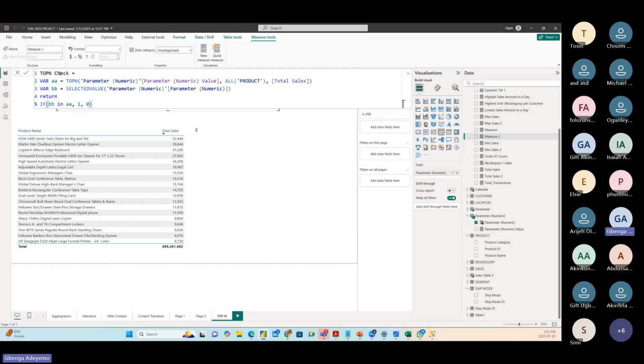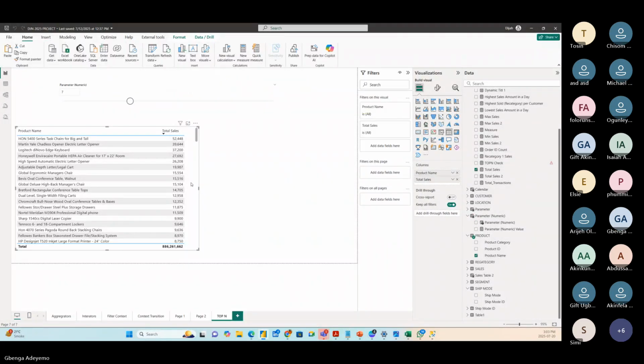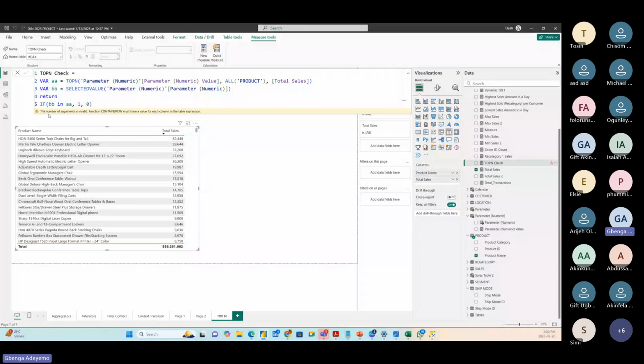Don't worry, it will make sense to us now. I click on commit. I commit this. Oh, something is wrong. Where did I go wrong?